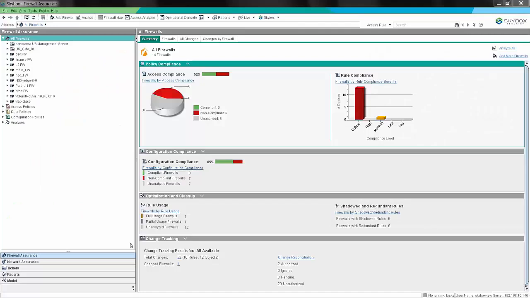Firewall rule sets typically grow over time. As the firewall gets older, it inevitably begins to contain rules that are no longer needed or used. The task of finding unused rules and objects is handled in the Optimization and Cleanup feature of Firewall Assurance.